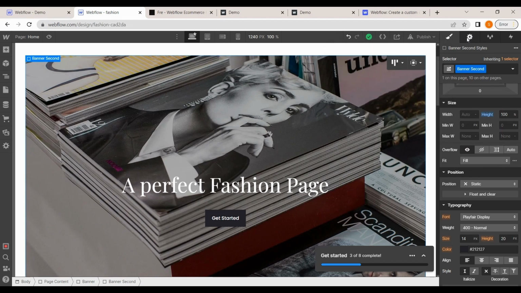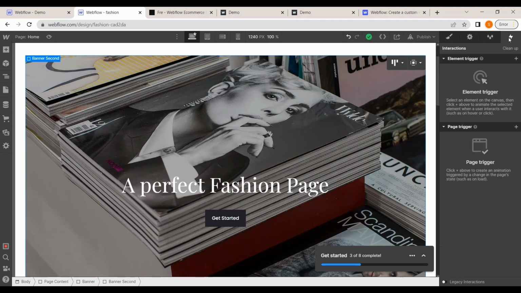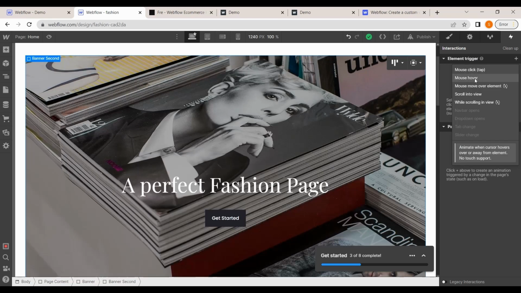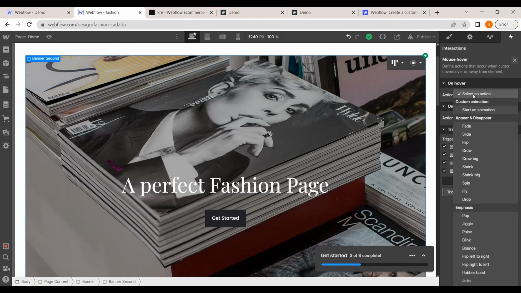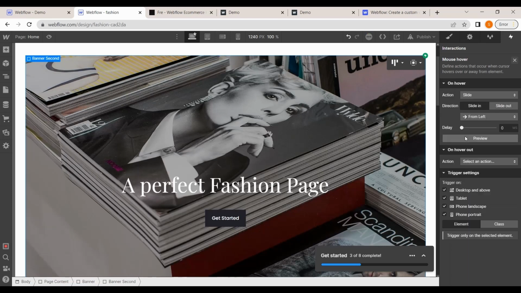Here are some other things, like if you want to add an animation, so it is element trigger. What will trigger the animation? Mouse click, mouse hover, mouse move over element, scroll into view, while scrolling in view. So I will click on mouse over, and choose for which device you want the trigger to activate. By default it is selected for all devices, and on hover you can select the action. I will select slide. You can add delay to it in milliseconds.